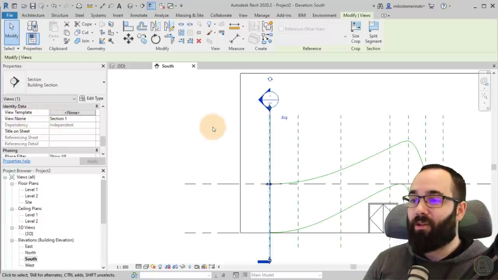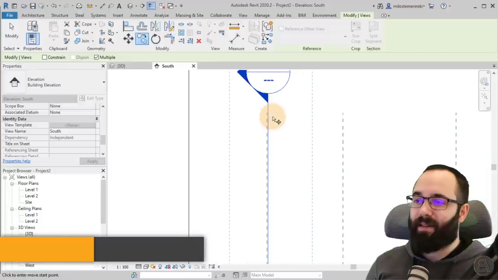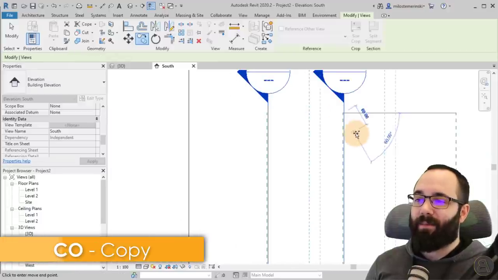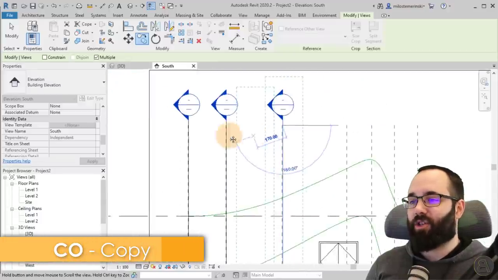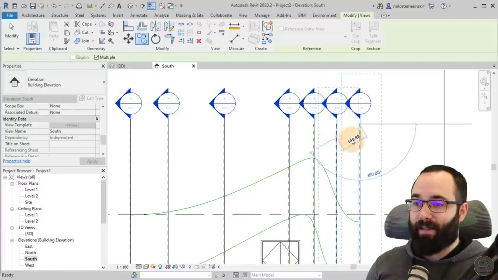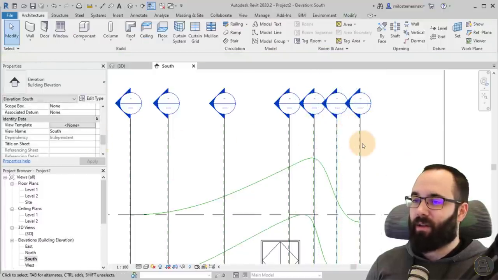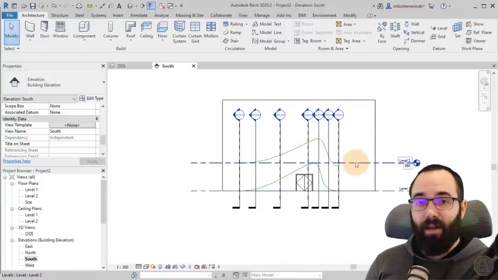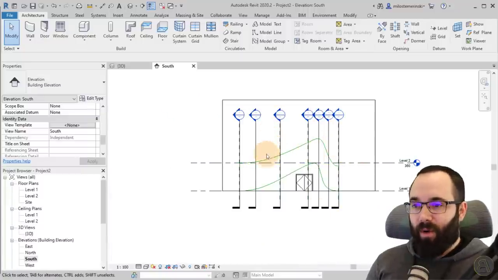So now when you come to this section and when you copy it, it's again going to keep the same naming convention. So this is going to be section two, section three, section four, five, six, and then seven. So if I select this one, it's section seven, so it's basically the same name as the reference plane, and that's what we want to see.